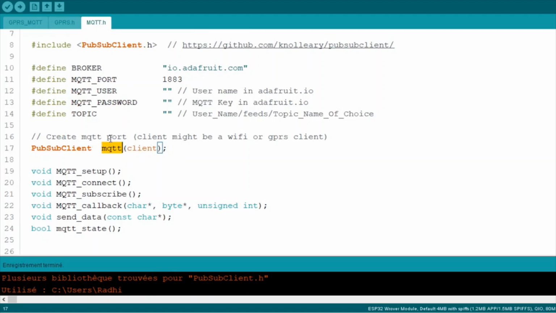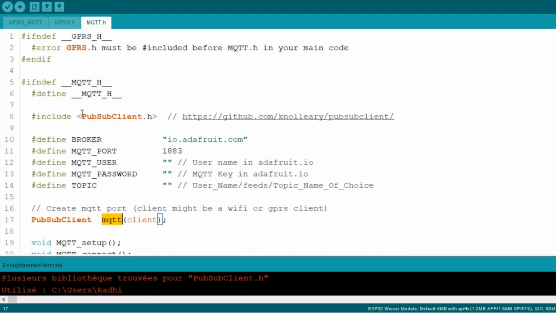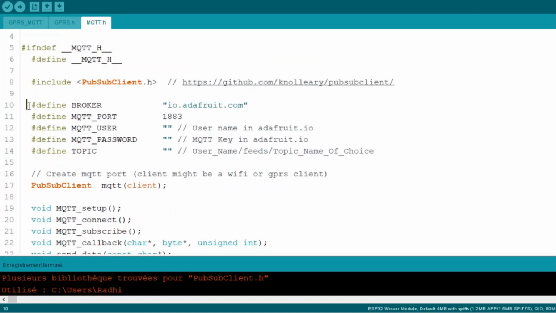So the library I'm using here for MQTT is the PubSub client. Again, I linked to it here. It's a very useful library. It's well documented also, so read about it and everything. So our data.